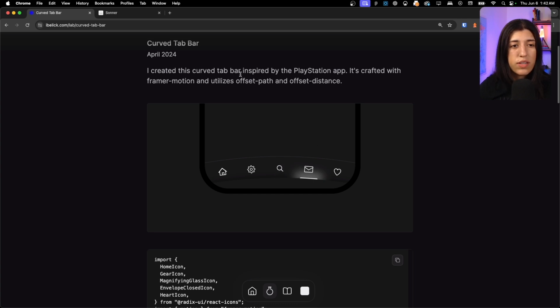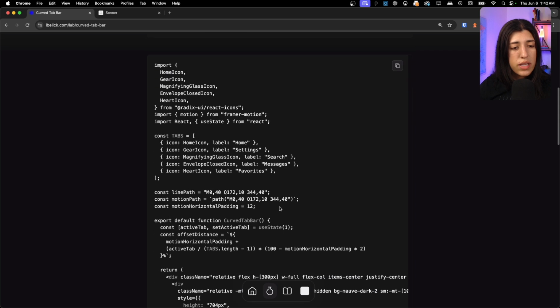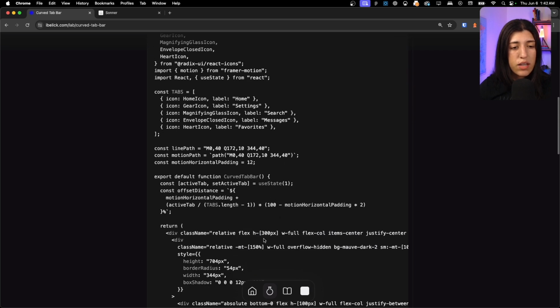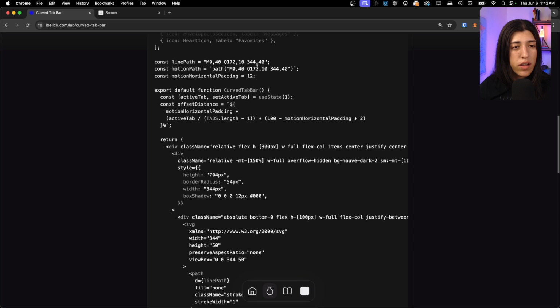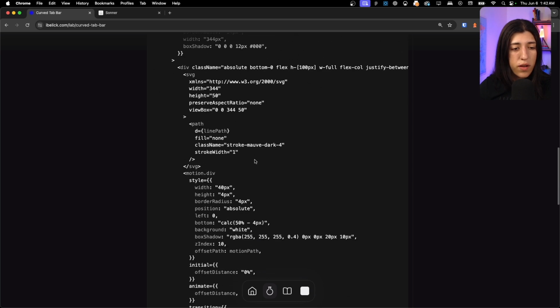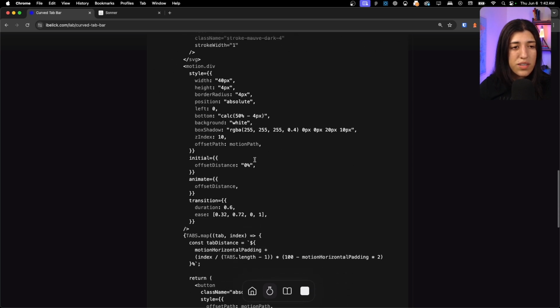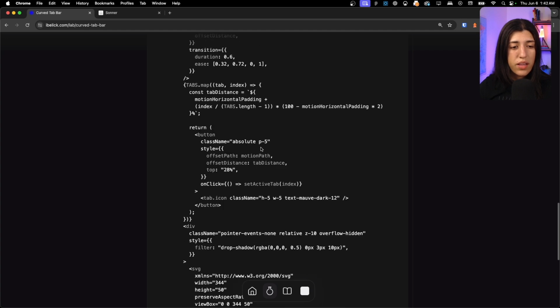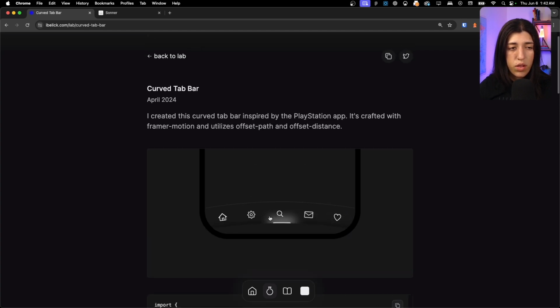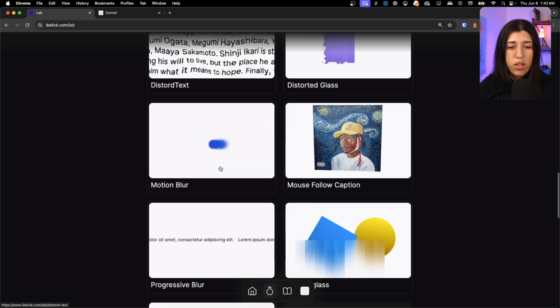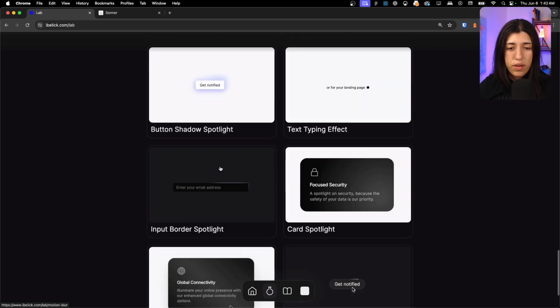I created this curved tab bar inspired by the PlayStation app. It's crafted with Framer Motion and utilizes offset-path and offset-distance. Okay, so it really is a lab. It seems like he's testing out different things and different offsets. And look, there's probably a lot of calculations involved, seeing what pixels or what styling works best to make it have that really smooth look. I think out of all of them, which one is my favorite?